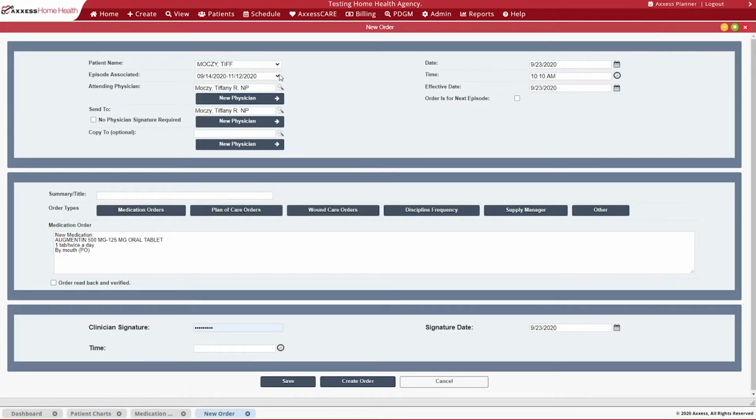At the top, you have an episode. You can change your episode if needed. You can choose no physician signature required if you have the permissions for that. You can copy an additional doctor to send to this order to. You can change the date, the time, or the effective date.